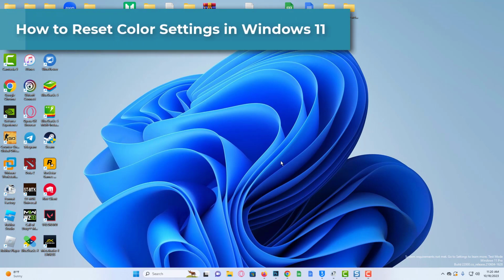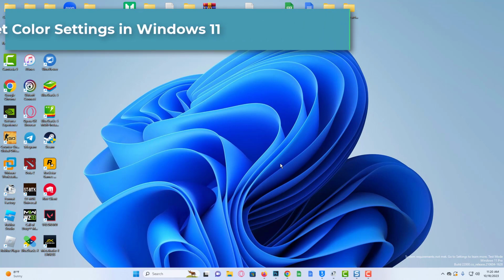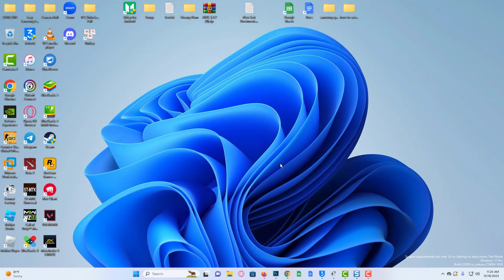Hi everyone. In this video, I will be explaining how to reset the color settings in Windows 11 PC and laptop. So if you have accidentally changed your color settings, or if you are not comfortable with the current setting, and you want to switch to the default one, then you just need to follow simple steps on your Windows 11 PC or laptop.